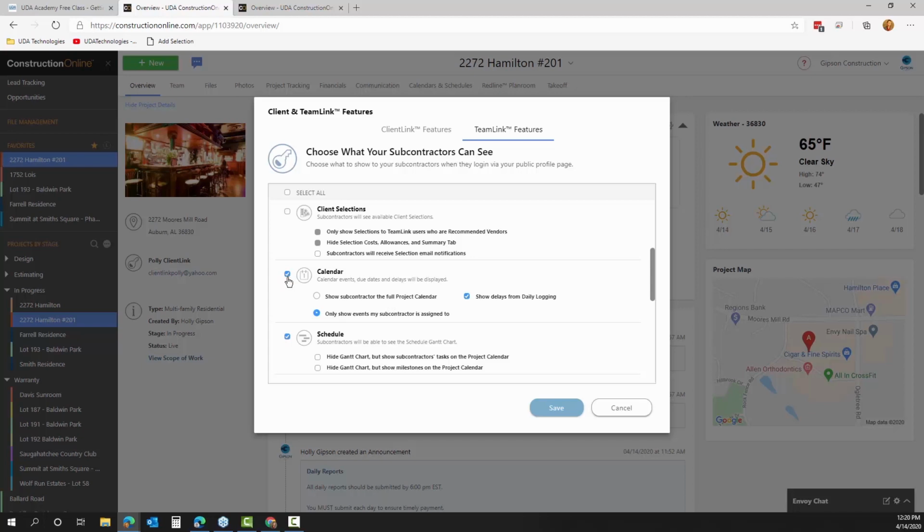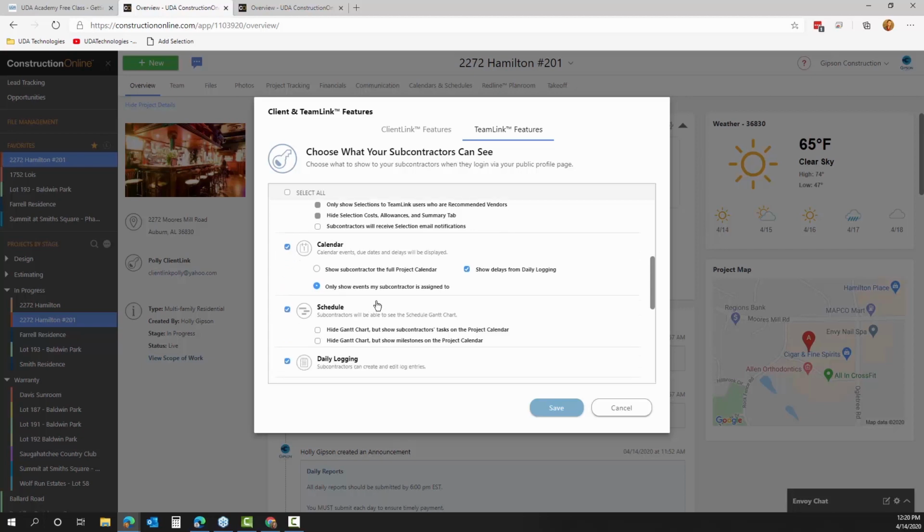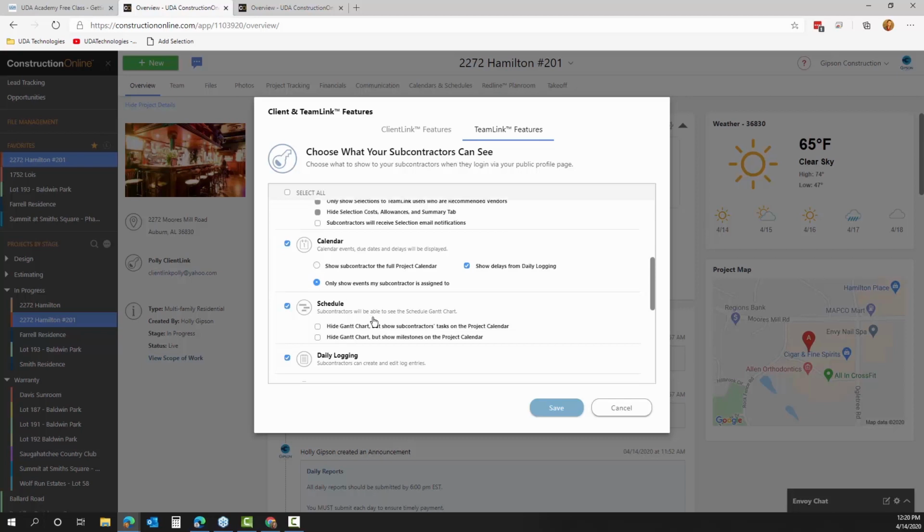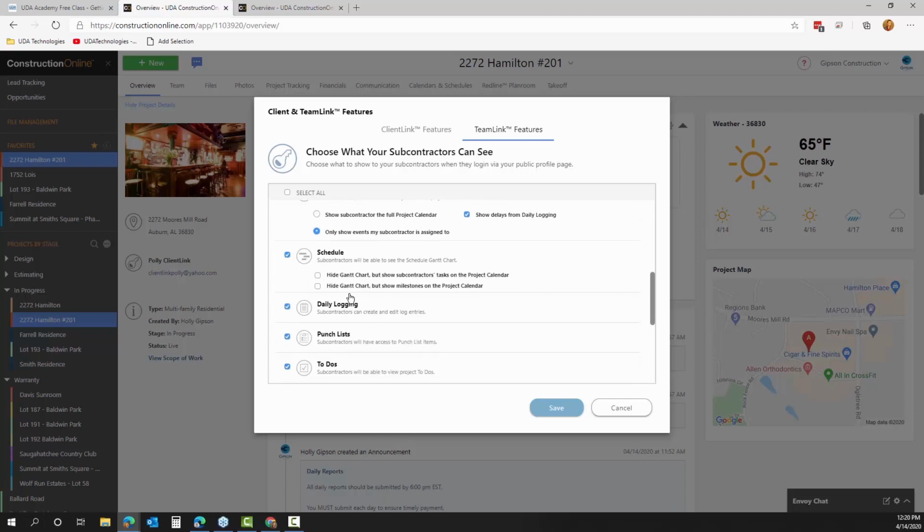Here I'm going to turn on that calendar for my subcontractor. And in this case, I've chosen to only show events that my subcontractor is assigned to. Now, you might want to choose the other option and show them the full project calendar. With this option, they'll be able to see everything no matter who's assigned. So that can be helpful for planning on their end to be able to see what's coming up. So again, you have both of those options. We can choose to show the schedule, maybe hide part of the Gantt chart here, or not. I've chosen really not to hide anything on the Gantt chart. I want them to see everything.